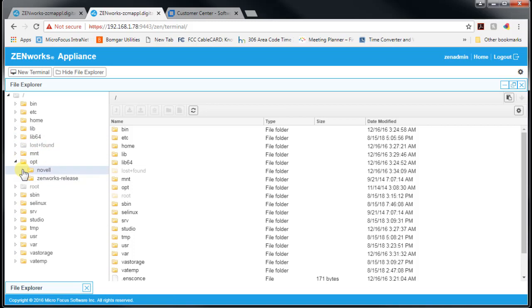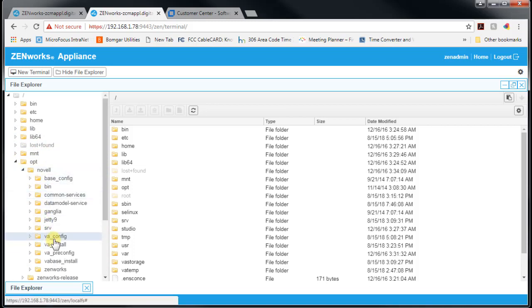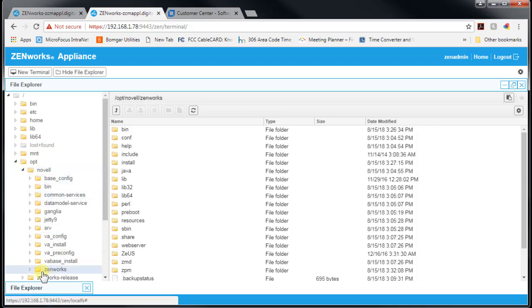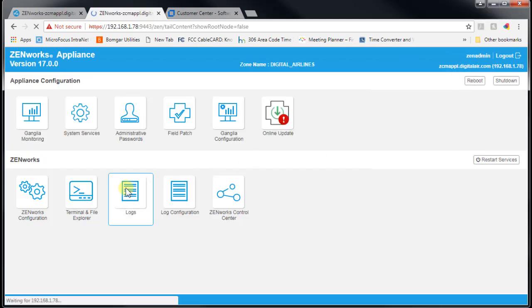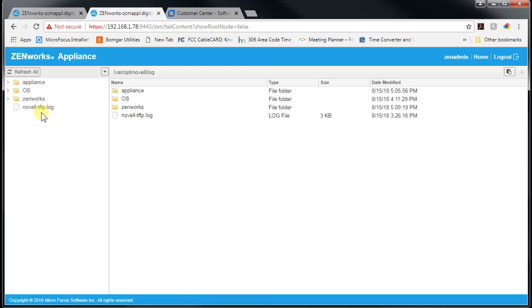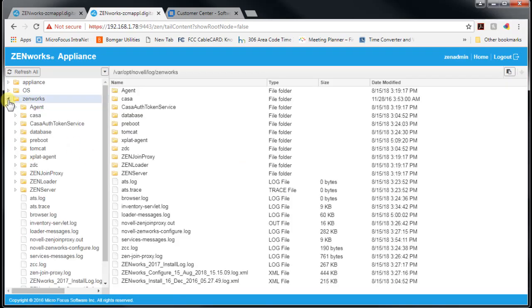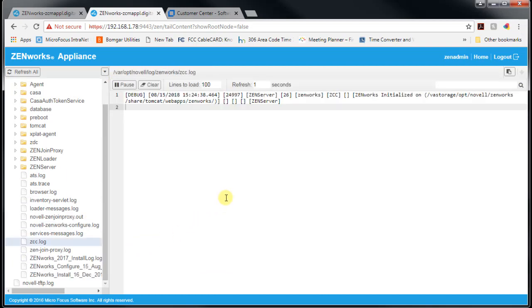You can dig through different areas if you're looking for a particular log or file name. And you have the file structure here in File Explorer if you wanted to look at particular files. If you're looking for logs, we can go over to the logs directory, which you won't need to dig through to find the logs. You can go strictly to the ZENworks folder and you can see it automatically populates the path. And you can then open up the logs that you're looking for.